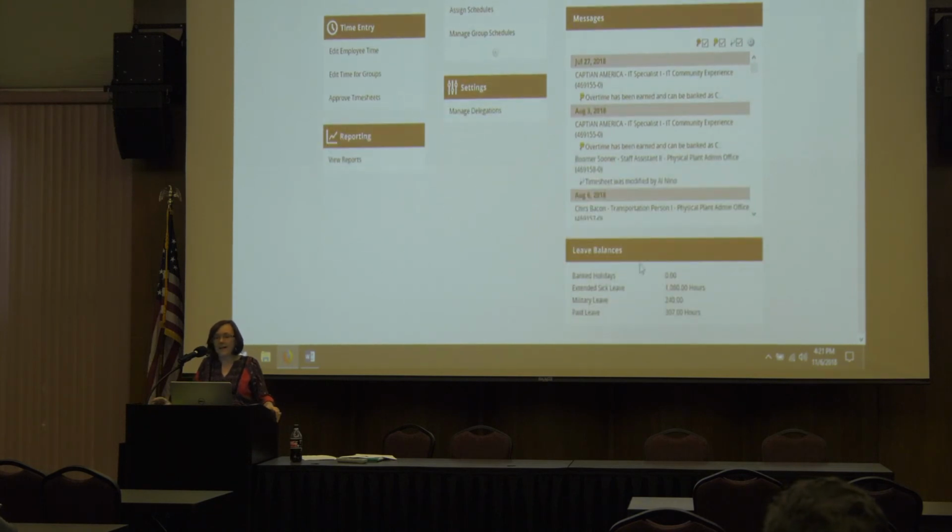At the very bottom, the leave balances, those are your leave balances as of today.